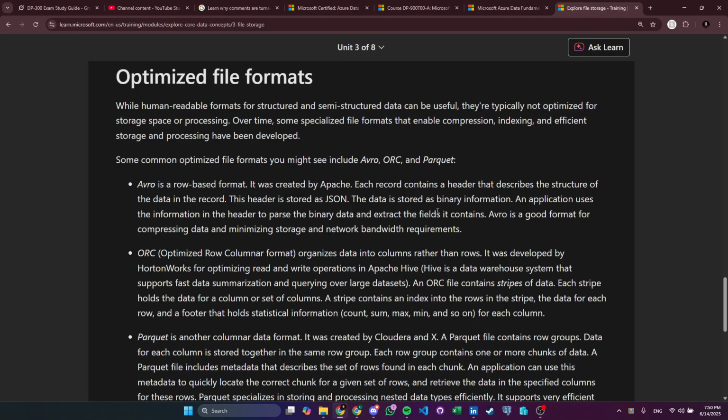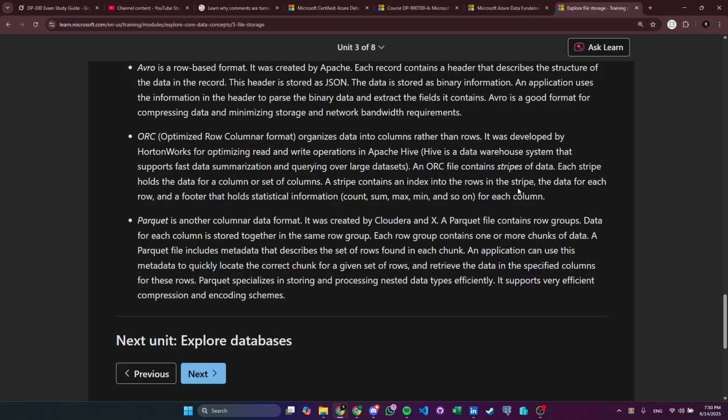Now, there is an application where we'll put the Avro file, which reads the JSON header part, understands the structure of the data in the file, reads it and represents it, and extracts the fields it contains. Avro is a good format for compressing data and minimizing storage and network bandwidth requirements.